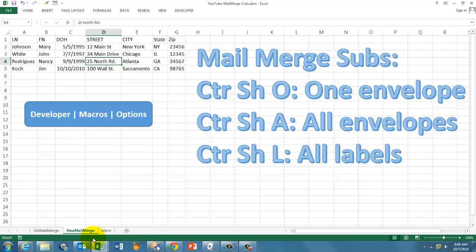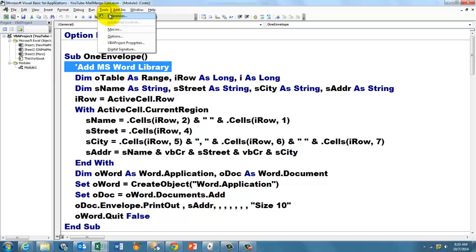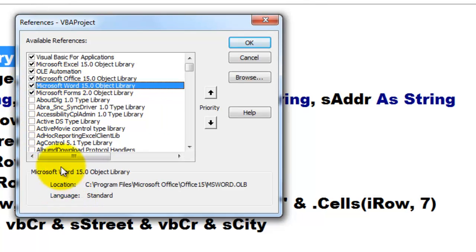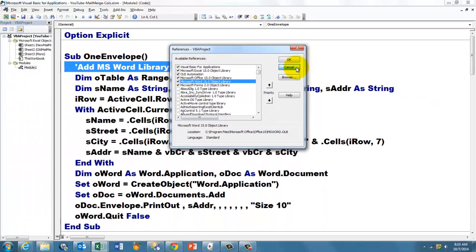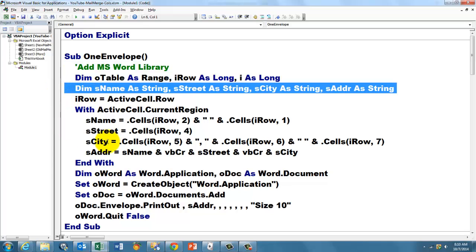You do that all in VBA, Alt F11. This is the code for one envelope. Make sure you add the Microsoft Word library: Tools, References, and make sure that the Word library is activated. Then I declare a series of variables, all of the string type.